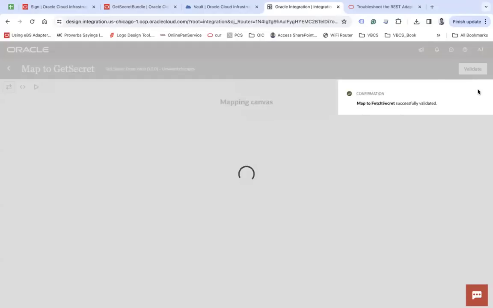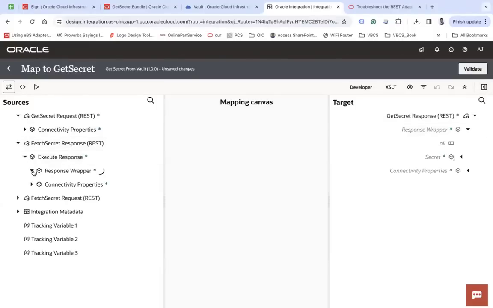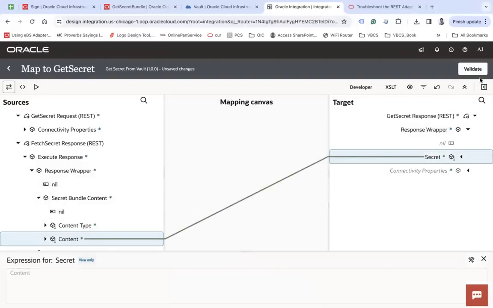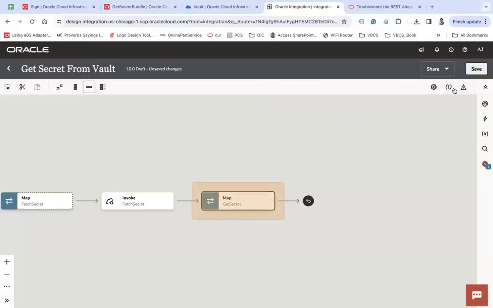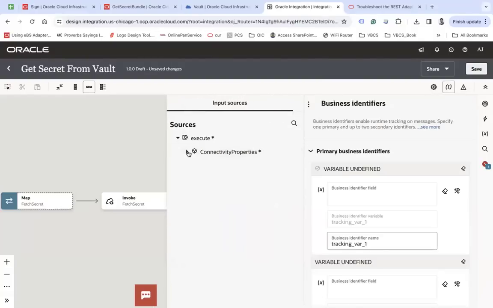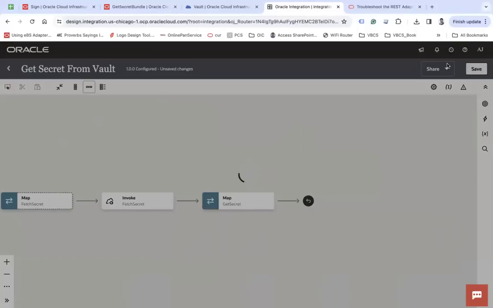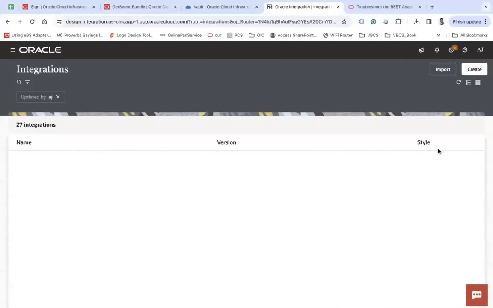Map. Fetch secret response. And then you need to get the content. Validate and close. So your integration is completed. What you need to do, you need to simply enable this. Save, close, and then activate and then test.